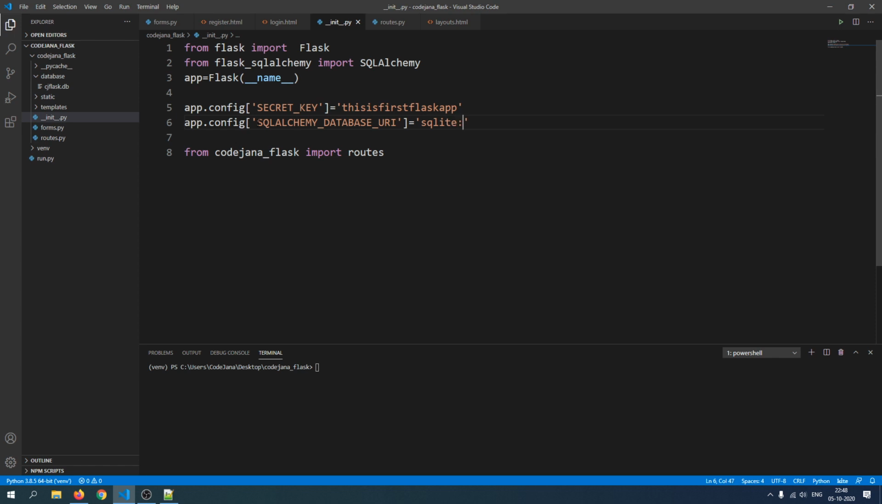sqlite:/// and now if you want to create a separate folder for keeping your database files separate, then you can create them right now. So click on codejana_flask just to be safe, and then click on this new folder and type database. Alright, so now we have created the database folder and we can name it right here. So database and then / and the name of the database file that we are going to create. So for this one, I'm just going to type cjflask.db. Alright, so now we have configured the app as well.